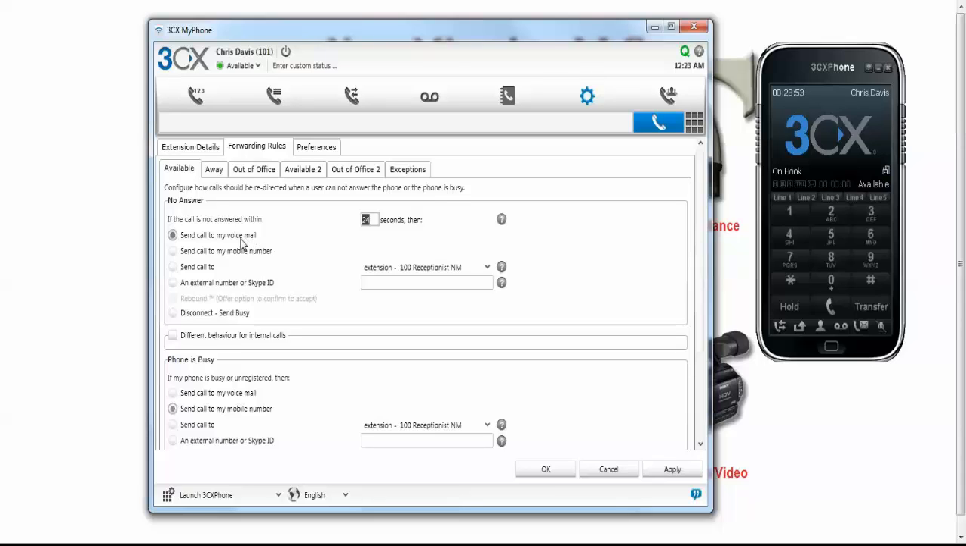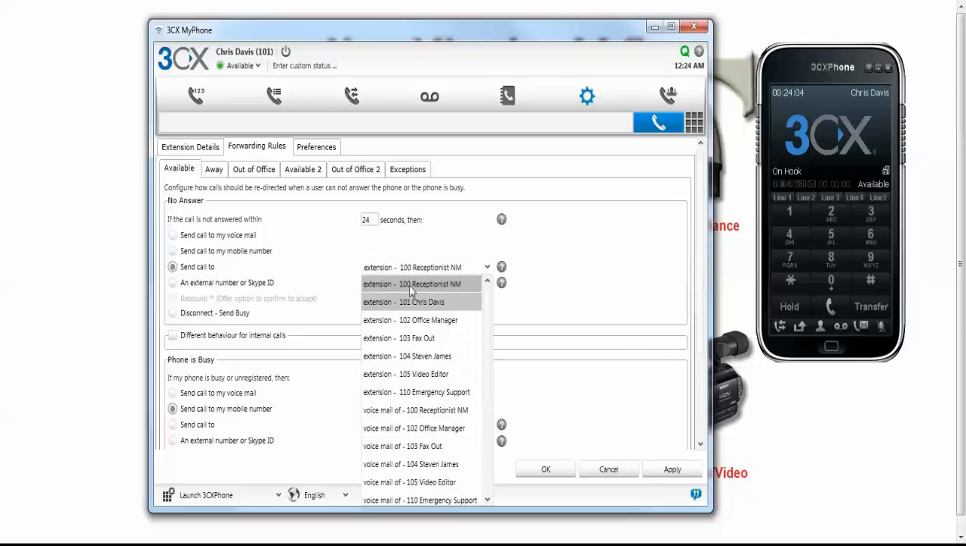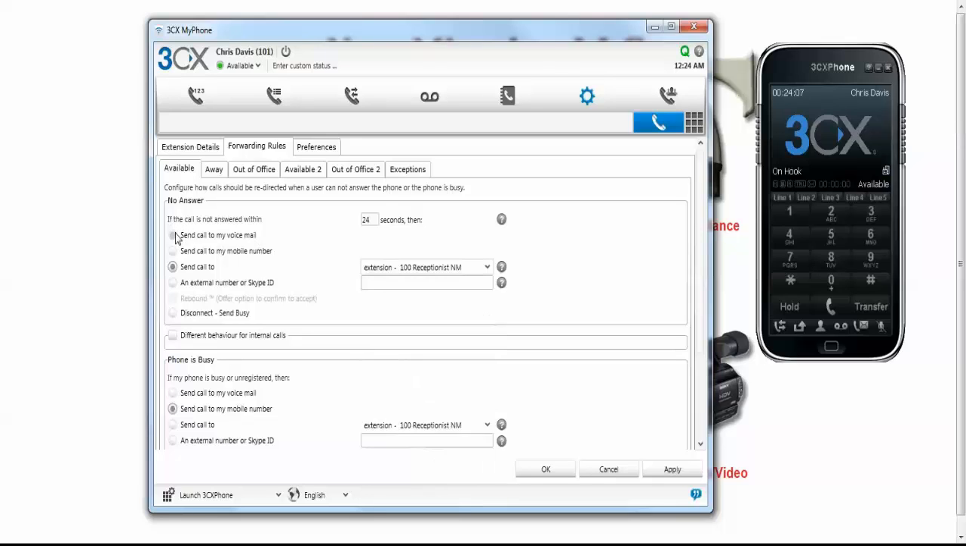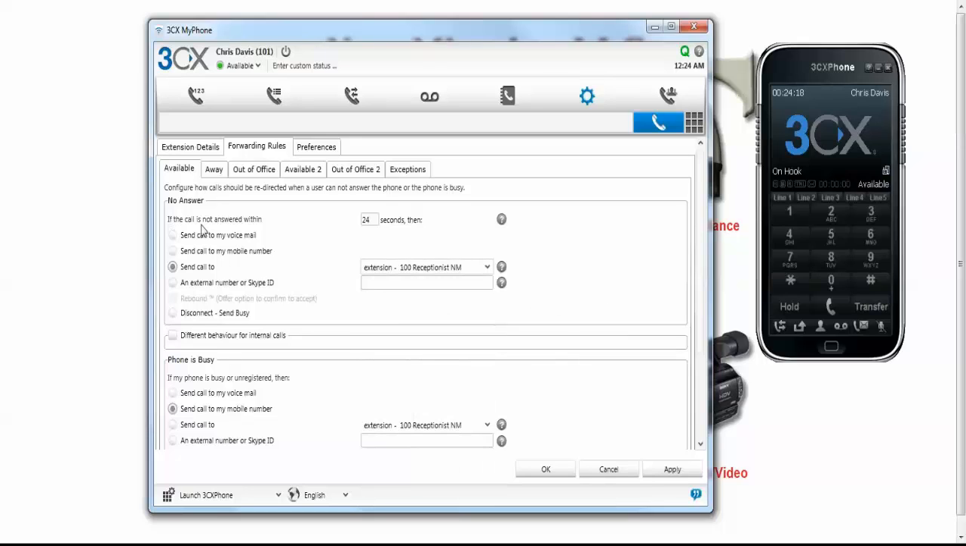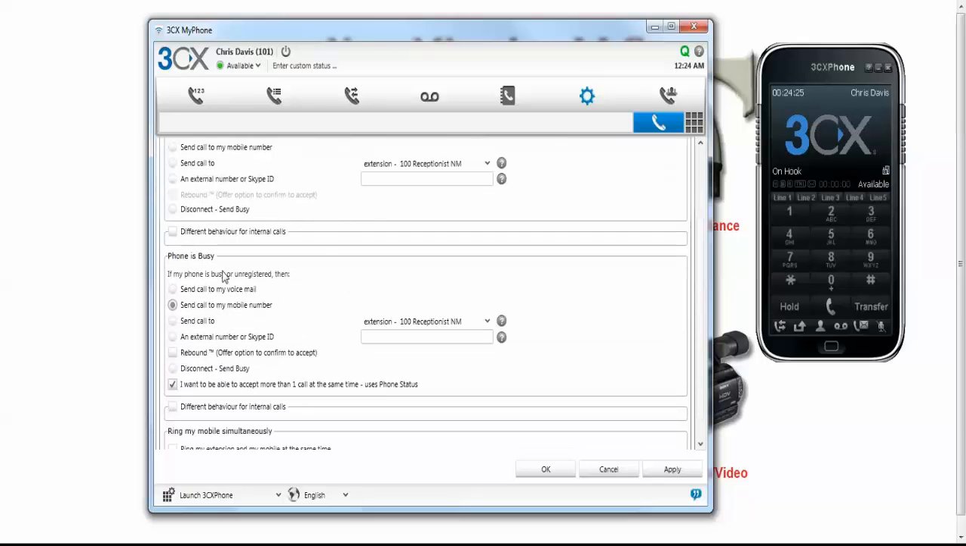Now let's say you're at a high volume area and these calls are very important. What would happen is you could say send it to the receptionist or send it to anybody else in the company. So on that day that you're off or you're on vacation and you don't want your customer to miss you, all you do is set it to go to whomever you want it to go to, and that call will automatically be routed if you don't answer it within the 24 seconds or whatever time you specify.